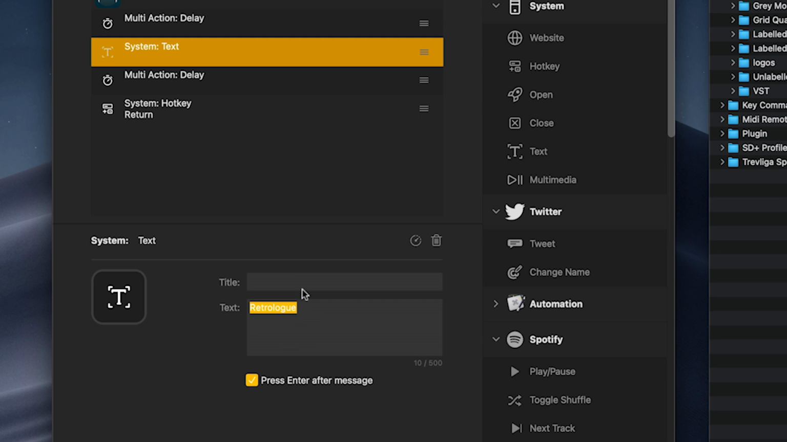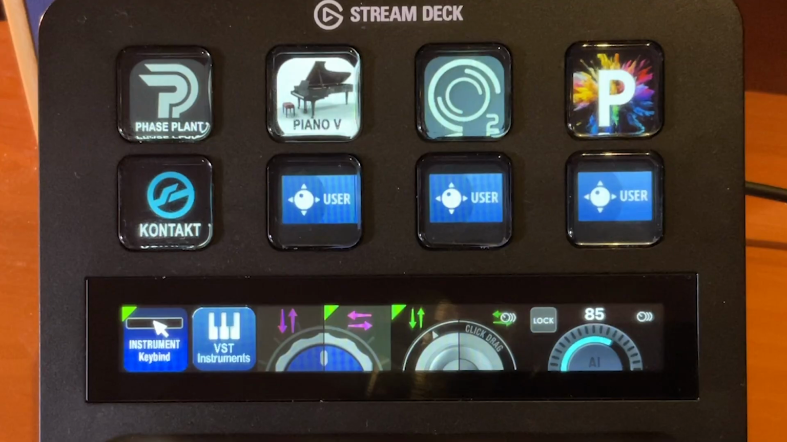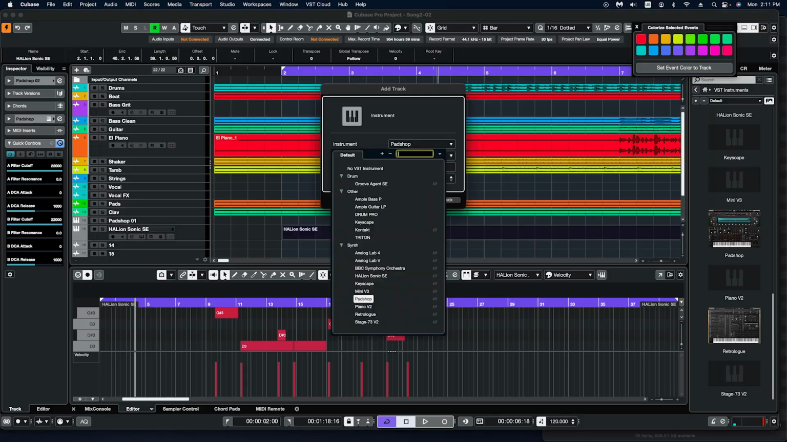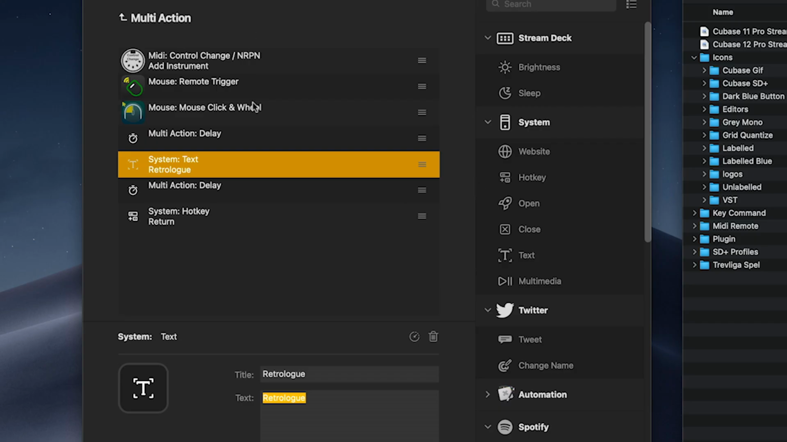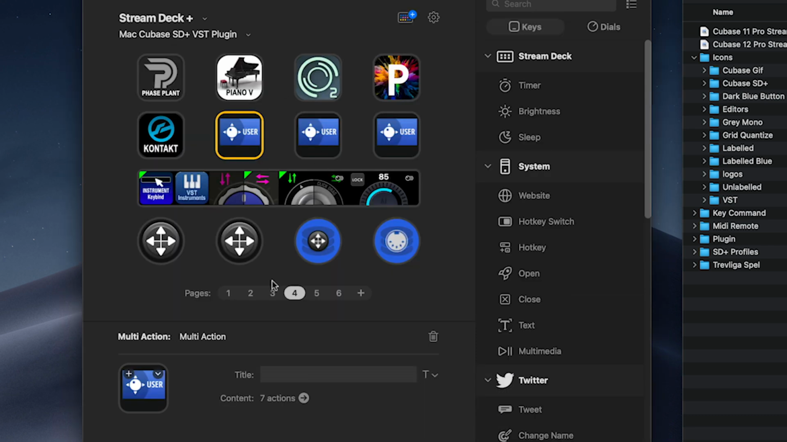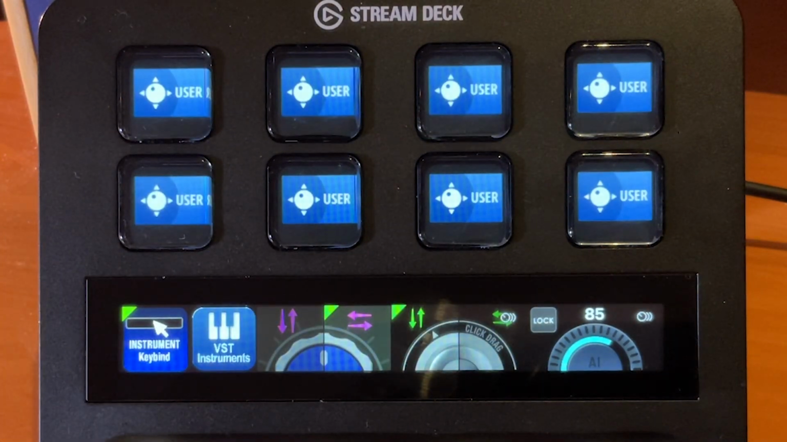And good idea to copy and paste this into the title so that we can then see it up here and we know at a glance what it is for. And then when we go back out to Cubase and we press on that user key, it loads up our Retrologue VST. And what would also be a good idea is if you go back out by clicking the multi-action up here, and we can change our title to include Retrologue, and we can say show title, and then we see it appear there so we know what it is we've assigned. And you can go through and do that for any of these user keys that you want, for any of the VSTs that you want to load up.